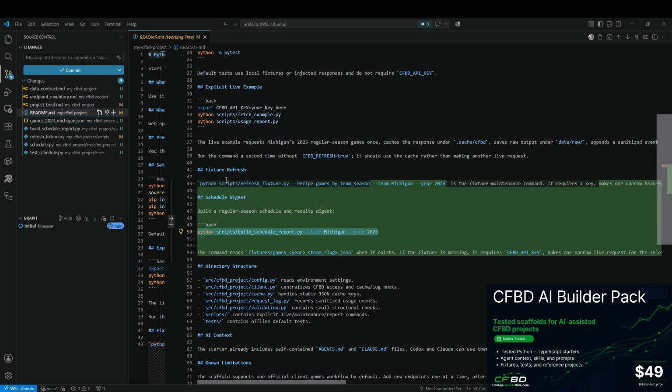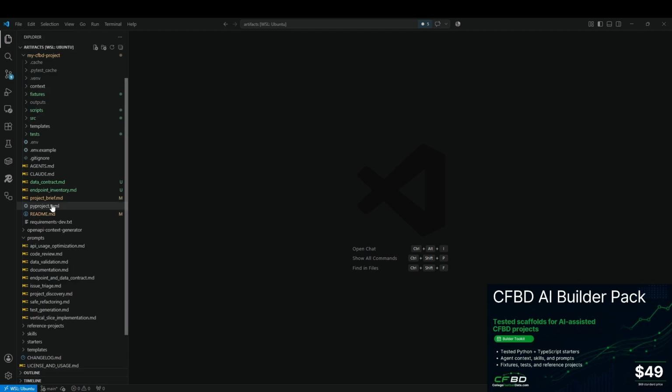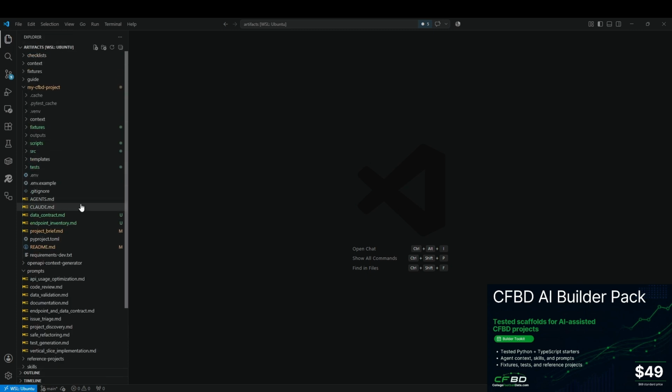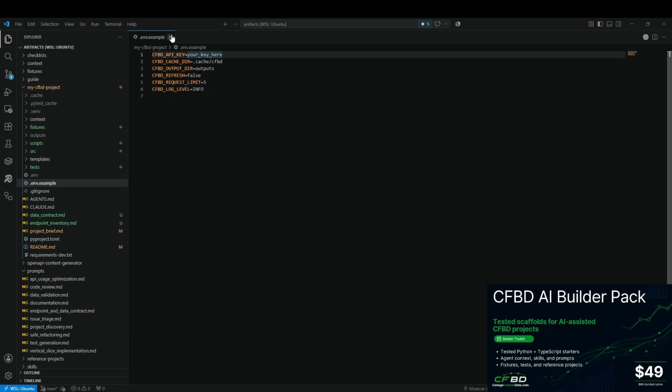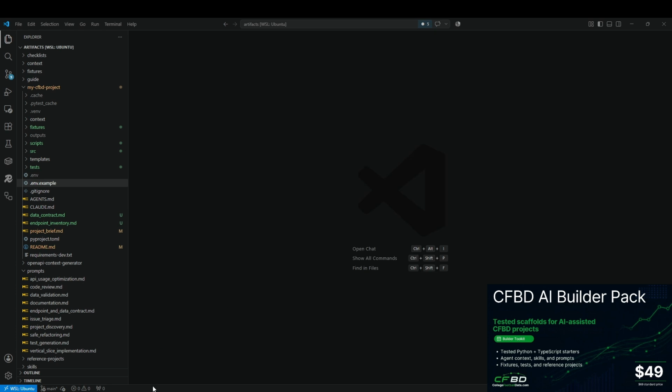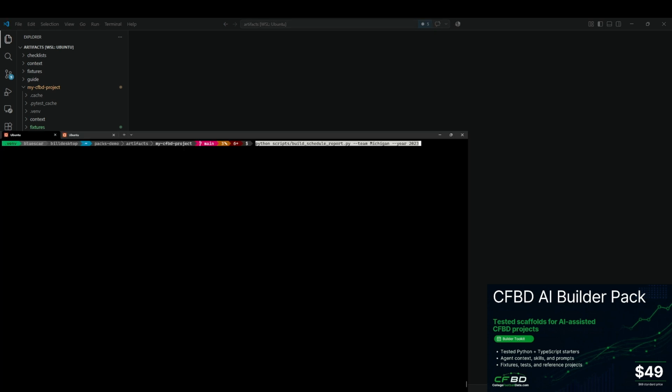I'm going to copy this command. Before I run it, I want to point out the starter project here has a .env example of some of the recommended environment variables you need to set. The guide walks you through this, but you need to copy this as just a regular .env and paste your CFBD API key in here, just to make sure you do not show anyone your key or have that public anywhere or feed it directly into your agent. I have mine set. I'm going to go back to my command line and run this.